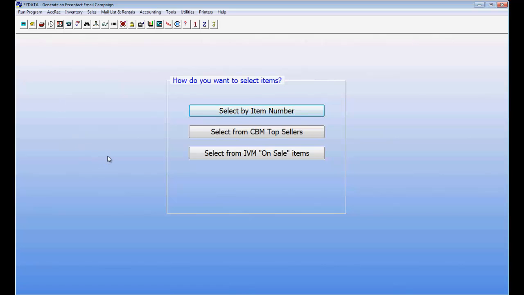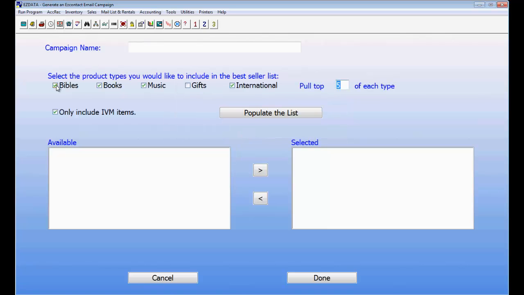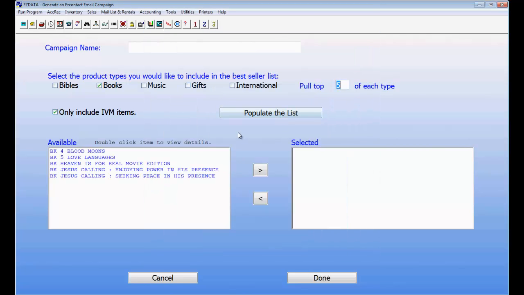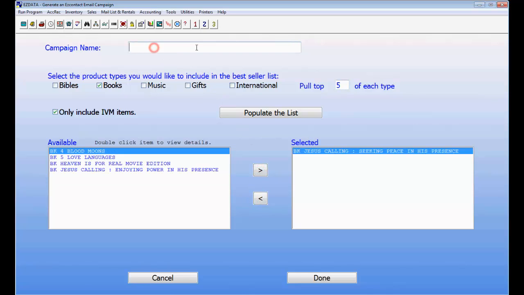Once you choose the type, you're going to be given three options. You can select by specific item number, you can choose from the top sellers, or you can choose from items that are on sale in your store. In this case, I'm going to choose best sellers, and I'm going to deselect all the ones that I don't want. I just want to look at the best-selling books, and I want the top 5, so I'm going to populate that. And so I'm going to come down here and I'm going to choose Jesus Calling. I'm going to add it to the list, and I'm going to give this a campaign name. We'll just call it Best Seller Today. And I choose Done.